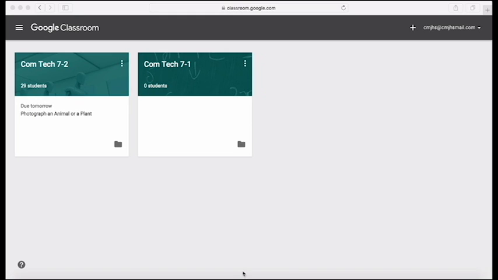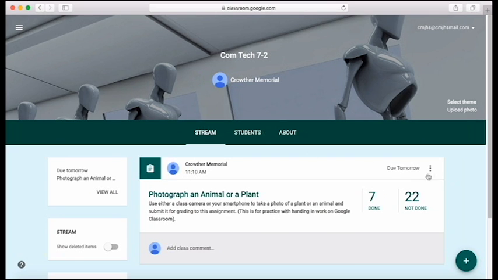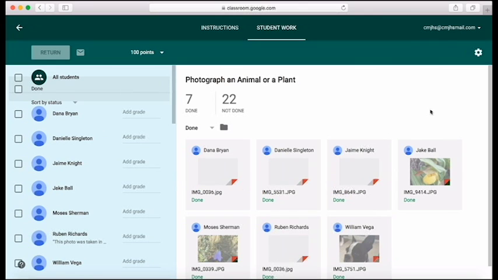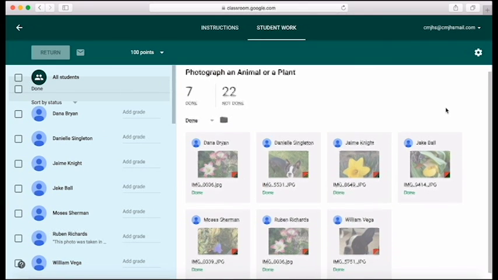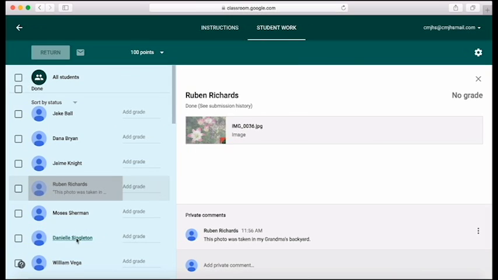We will finish up today's tutorial just by checking in now with our assignment. So I'm going to go into Context 7-2, and I see a change now here in that I have 7 done and 22 not done. So if I click on 7 done, it shows me who has completed the assignment, and it shows me a quick little preview of what the assignment looks like. And we'll look at a number of different types of assignments over the next few days. We see Ruben Richards has left a little comment about his, and so it says, this photo was taken in my grandma's backyard. So Ruben's given us a little bit of detail.